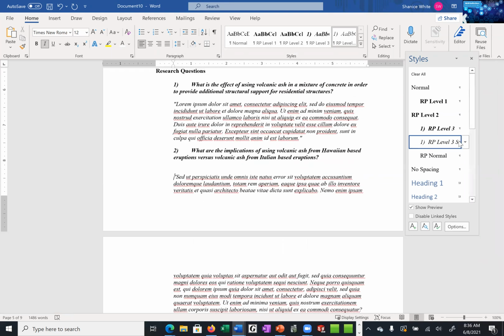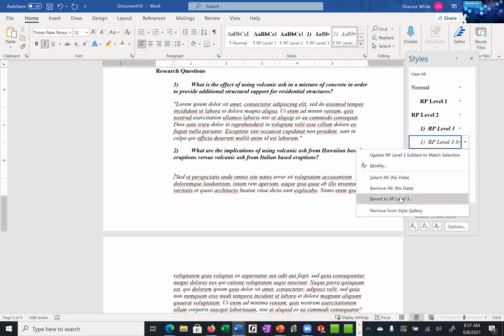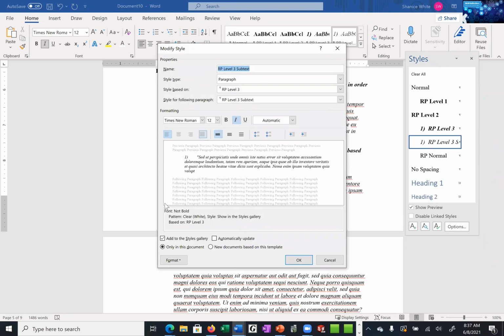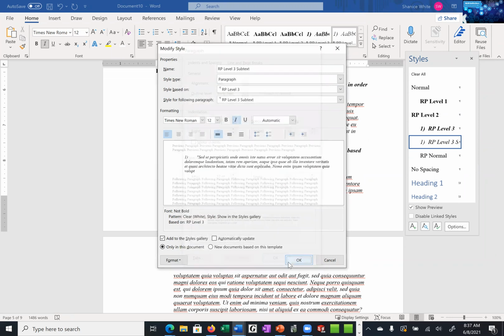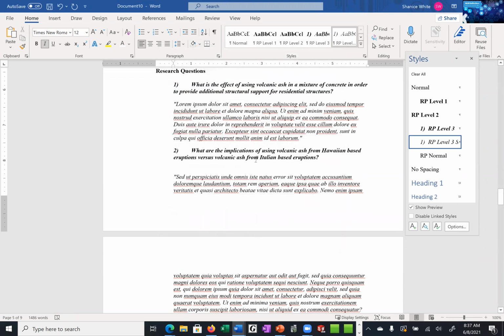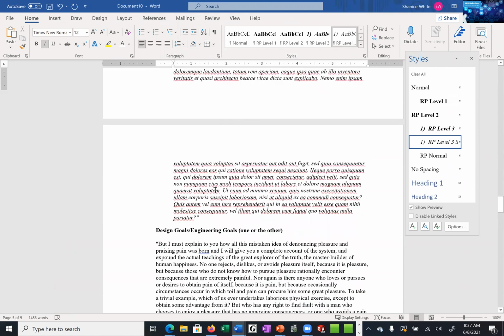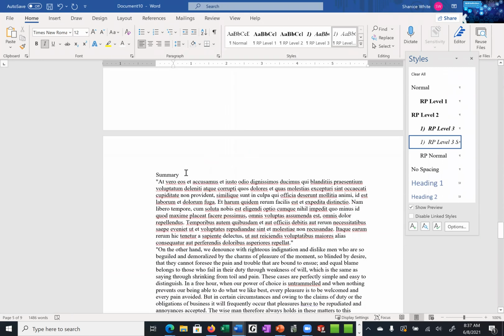Okay. Actually, you know what? I'm going to modify this because something is off to me about that. All right. I actually think that's okay. So I'm not going to modify that. And I think that is pretty much it.